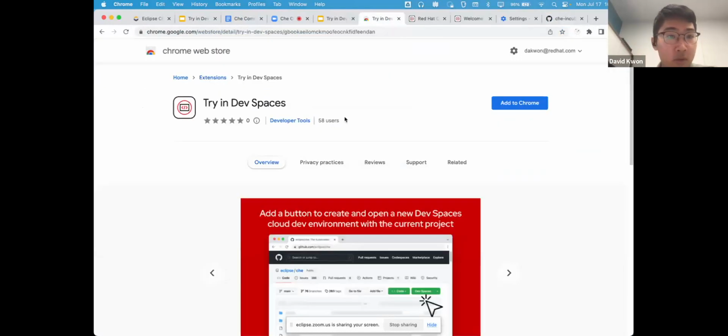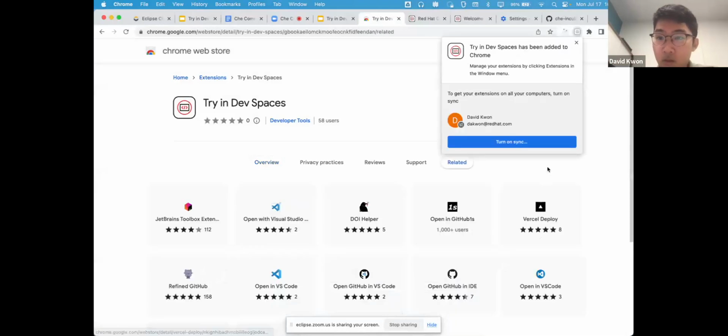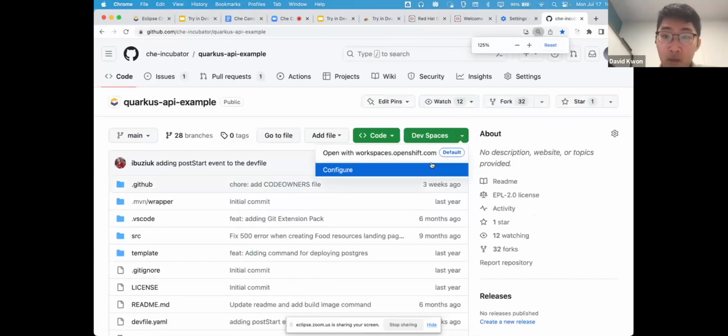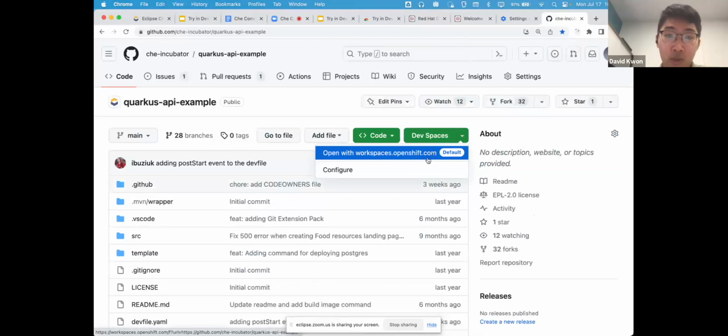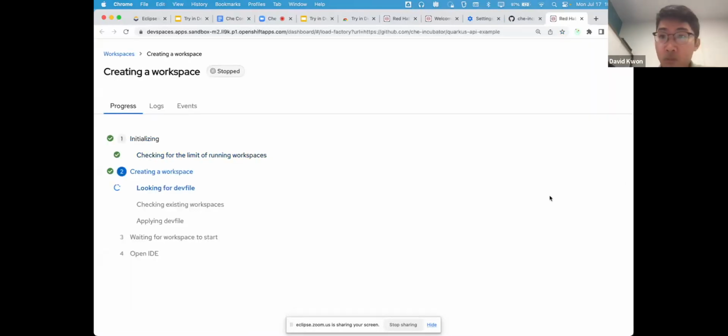So I'm going to go into the Chrome Web Store and go to the Try in Dev Spaces extension, and I'll install the extension. So after adding the extension, I'm going to go back into the project page and refresh the page, and you'll see that the button has been injected. So on first install, as I mentioned, the default instance will be workspaces.openshift.com. So let's try that out by clicking on the Dev Spaces button right here. So this opens the new workspace on a new tab. And we see that the workspace is starting.